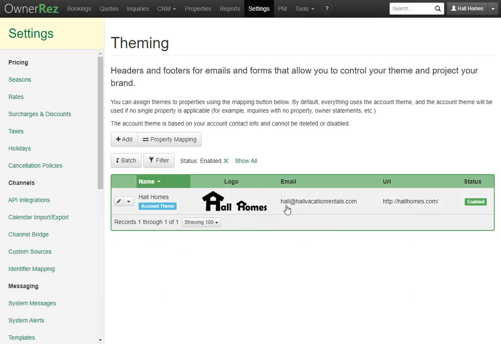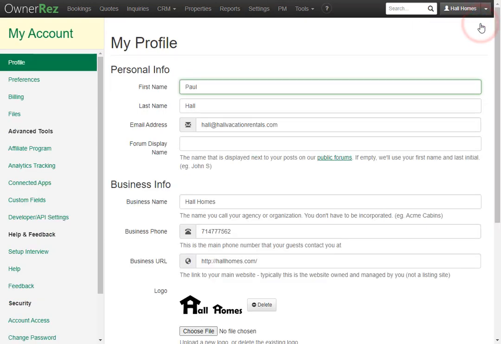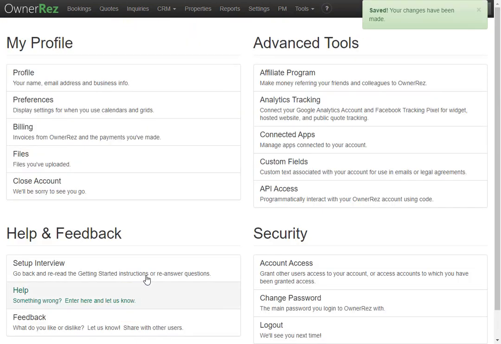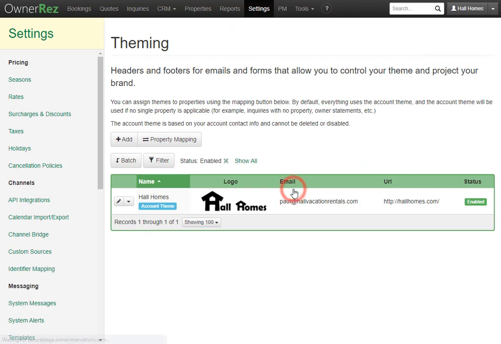let's say you want to change the email of your account theming. To change the email, you'd have to change it in your profile. To do that, go into the upper right, click on the drop-down menu, then click Profile. Here you can change your email for your profile. We'll just change this to Paul, then click Save. Now if we go back to our theme, we'll see the email has updated.